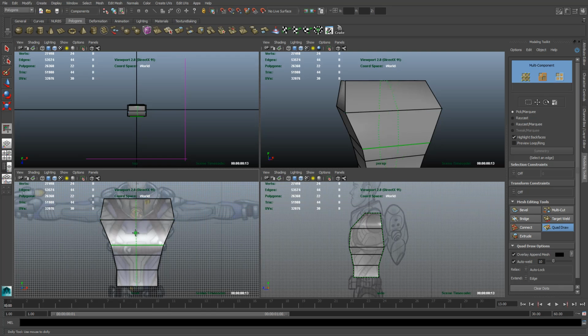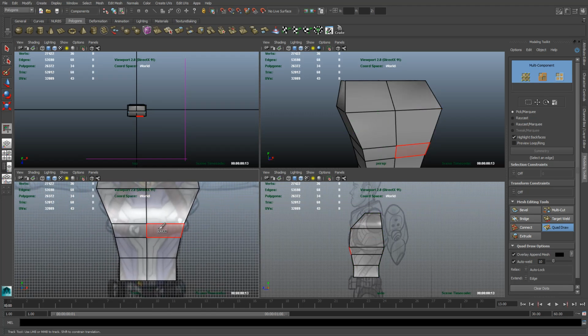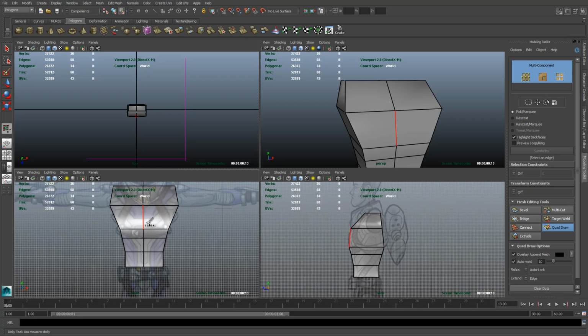So let's start right now though by adding a center cut line. So we're holding down Shift, and I'm going to just left mouse click right there in the center or thereabouts, and that allows us to create that center line.